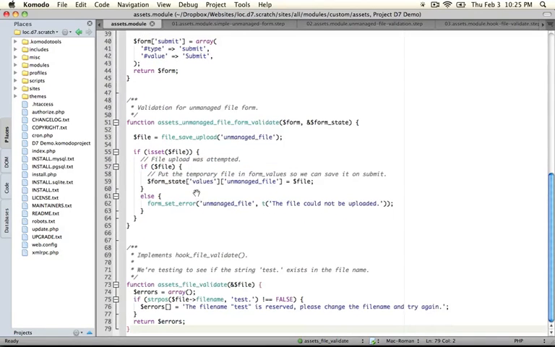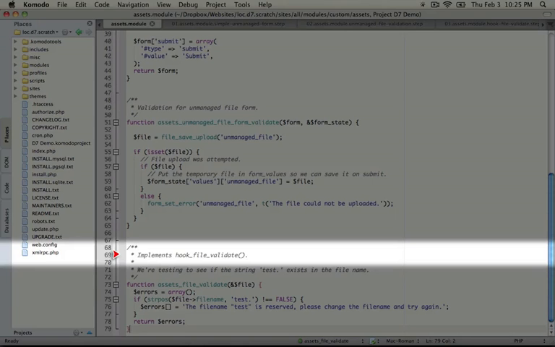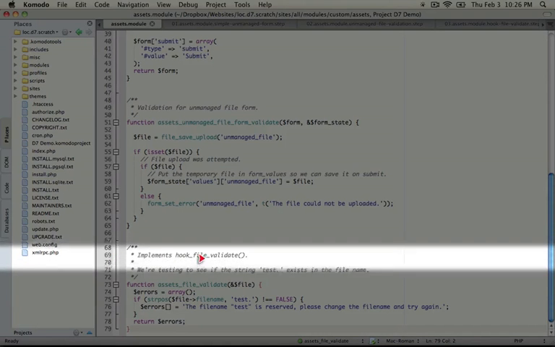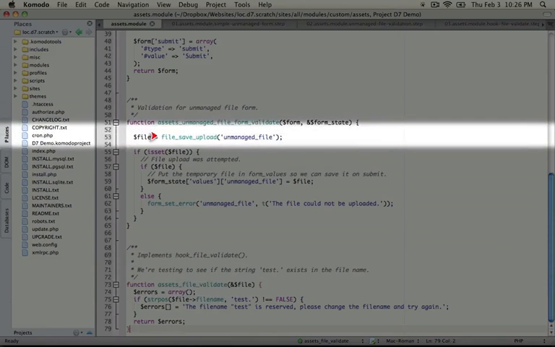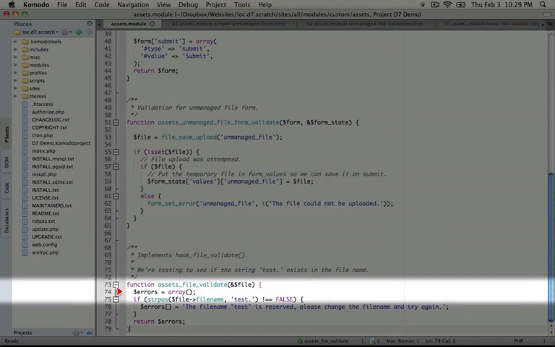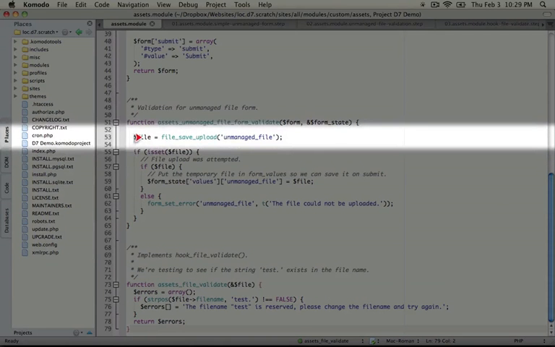The only thing that we've added is this function down here called assets file validate. And this is an implementation of a hook called hook file validate. This will be run every time this file save upload runs, though we can also trigger it in a couple other ways. But for now, let's take a look at what we have in this function. It's being passed a single variable, which is called file, and this contains the file object that's returned from this file save upload.